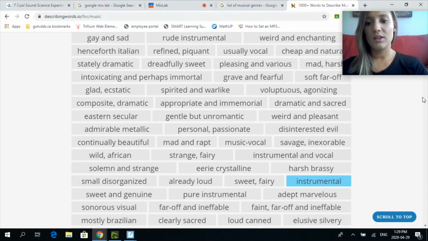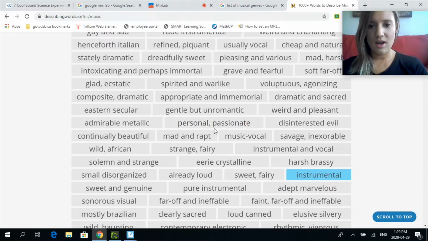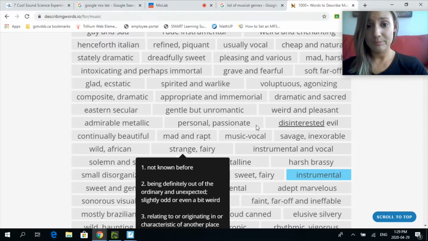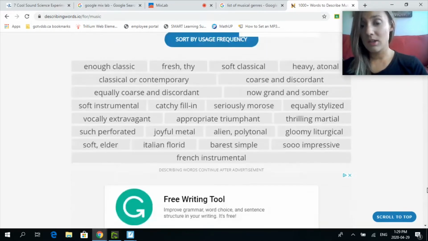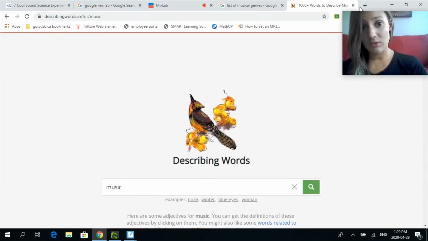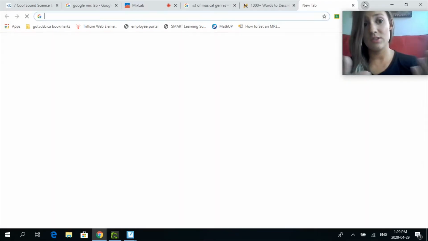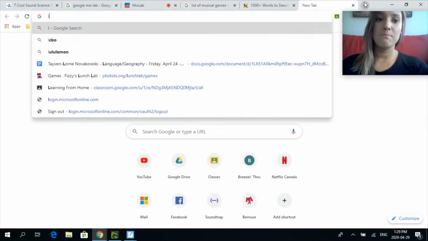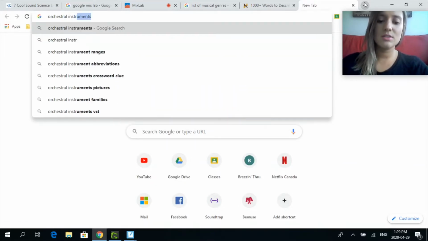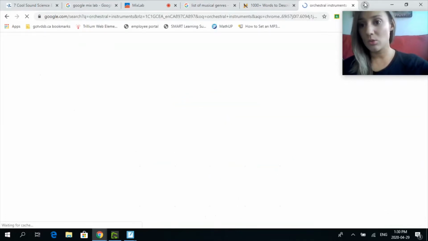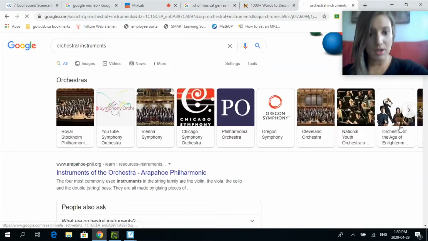So you could look on here and think, okay, so I'm thinking I want to hear savage, or I want to hear strange, or sweet, or gentle. So pick an adjective, pick a type of music, and then the last thing you'll need to pick for using MixLab is you'll have to pick an instrument. So it has access to all orchestral instruments, which we should be pretty familiar with by now.